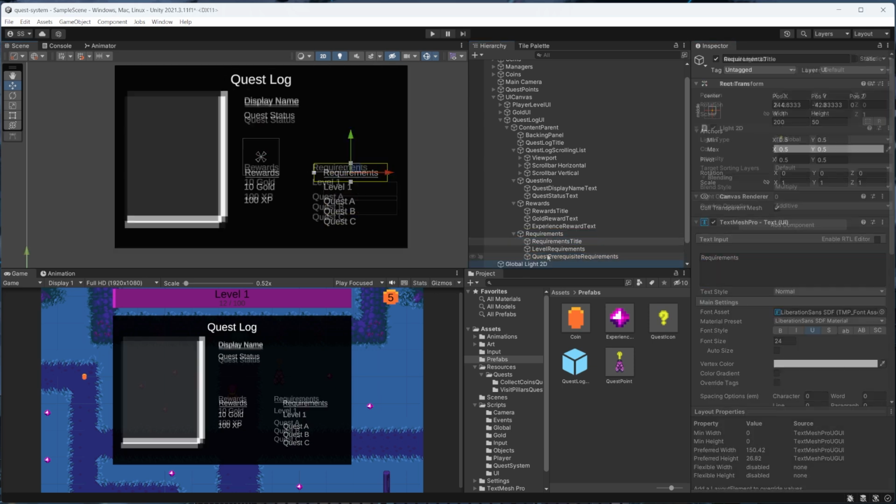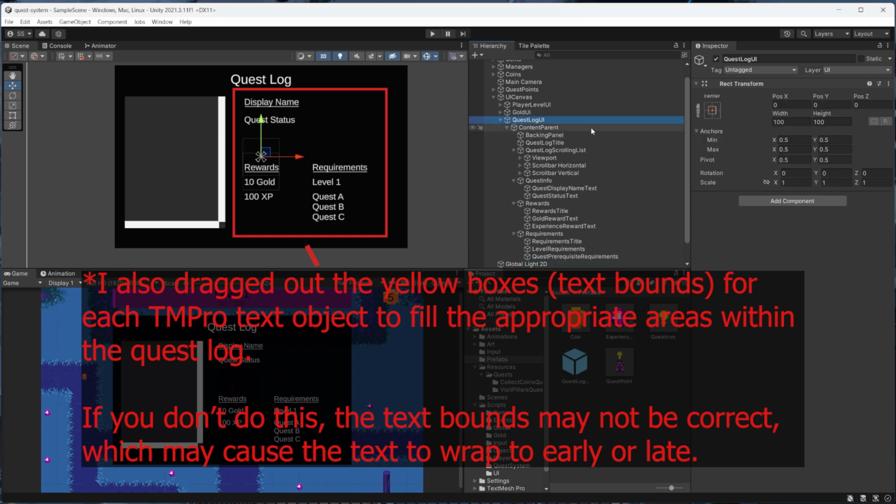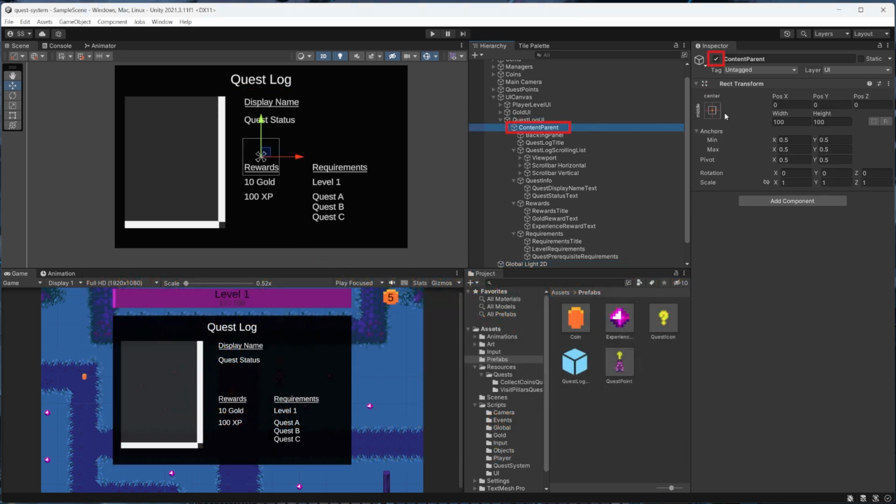And I'm just going to clean up the positioning a little bit, and that does it for the quest log UI. Of course, position these things wherever you'd like to, and as mentioned, the idea here is that we can disable or enable this content parent game object to hide or show the entire thing.